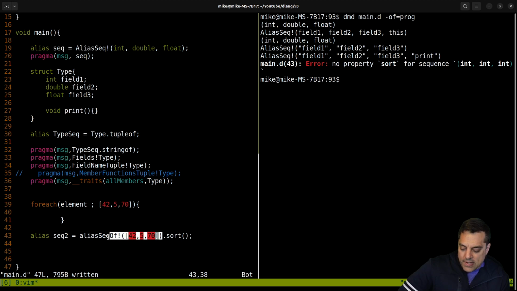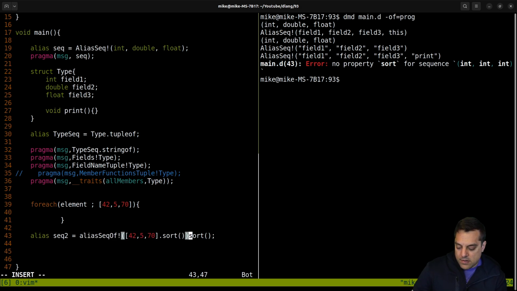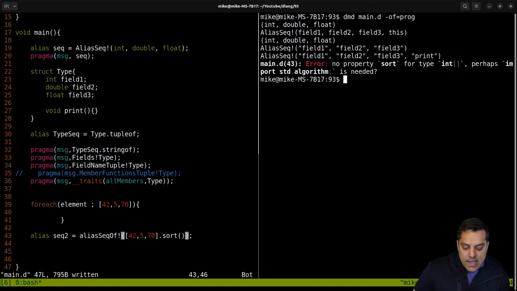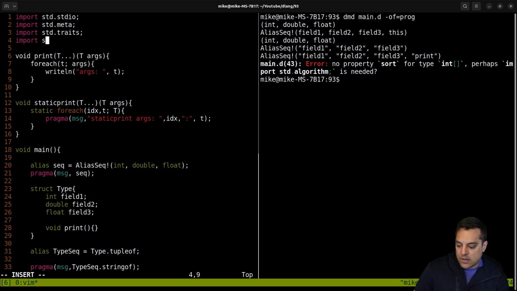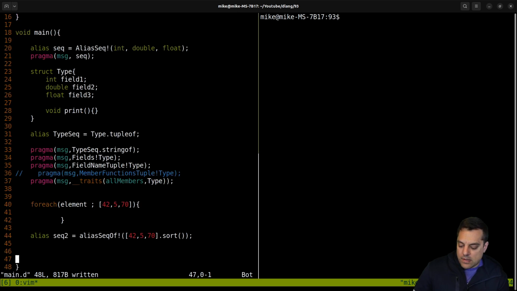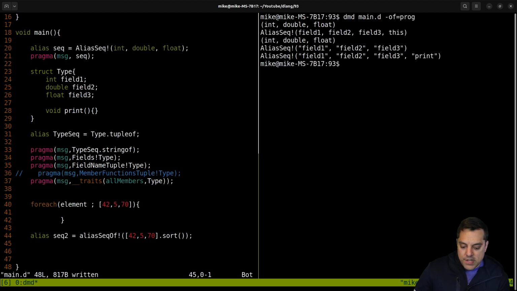Now, I can't call .sort on this quite yet, but what I can do is go inside the parentheses here and call sort, okay? And let's see. That should do the trick. Now it's just complaining about, and again, D usually gives pretty helpful error messages, I just need to import std.algorithm here, okay? So that should do the trick.